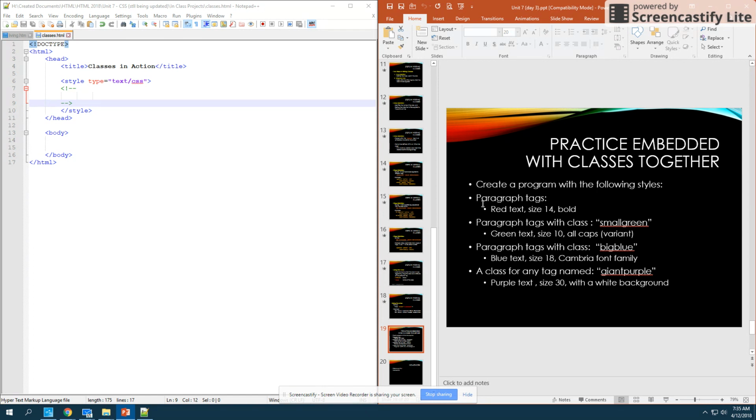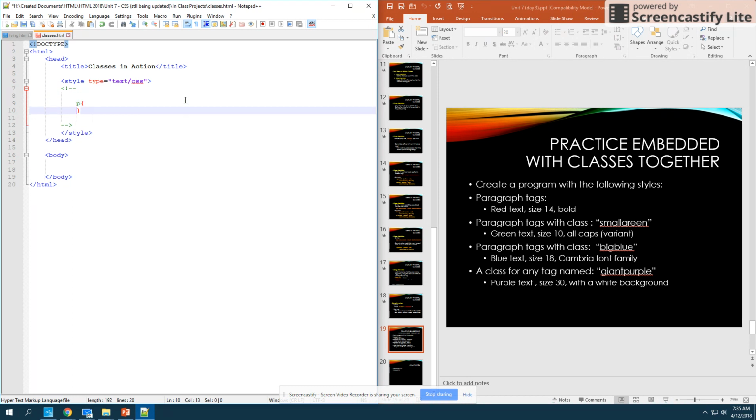So we're going to make an embedded style sheet that contains the following styling for paragraph tags, the following styling for paragraph tags with a class called small green, paragraph tags with a class called big blue, and then a class for any tag that's just named giant purple. And then we'll actually add some things into our body and we'll see how those stylings take place. So to start, let's just look at the paragraph tag because that's what we're going to style first.